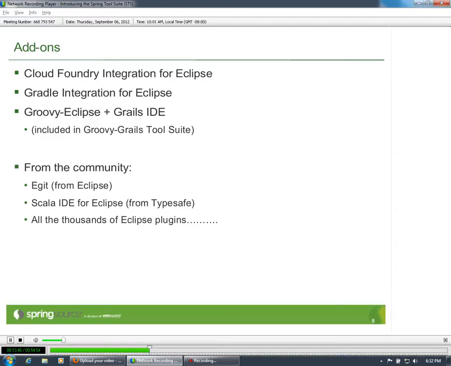And aside from the plugins that we are working on and we provide you, there are, of course, these millions of other Eclipse plugins out there. EGit, for example, Git integration for Eclipse, I think that's now already pre-installed in the Spring tool suite. If you would like to work with Scala, you can install Scala IDE for Eclipse from TypeSafe, for example, and all these millions of other Eclipse plugins, because under the hood, the base foundation is an Eclipse Juno IDE.